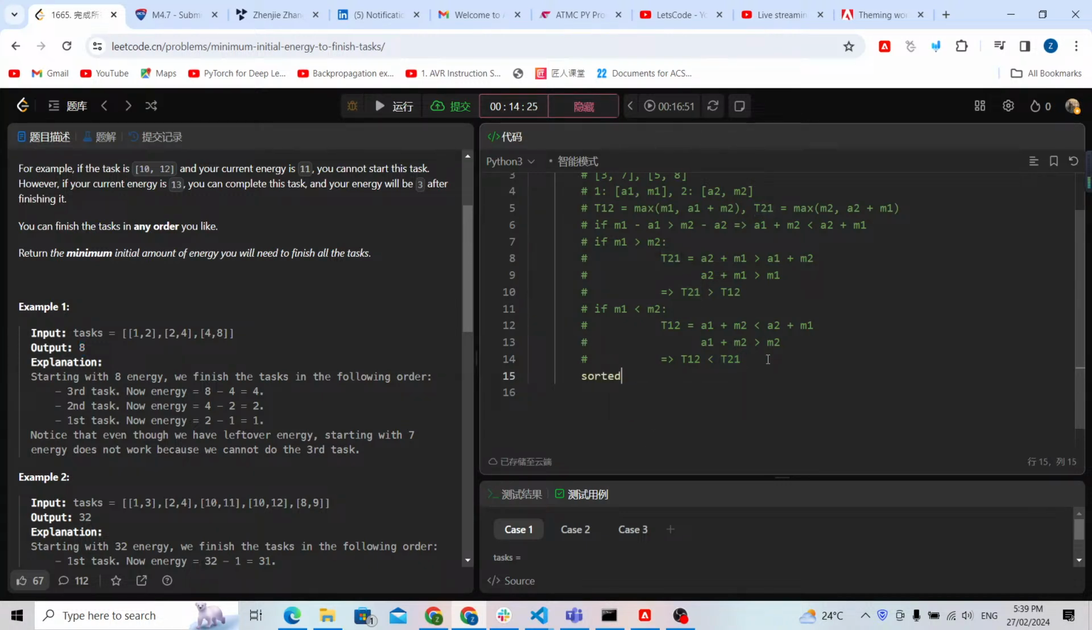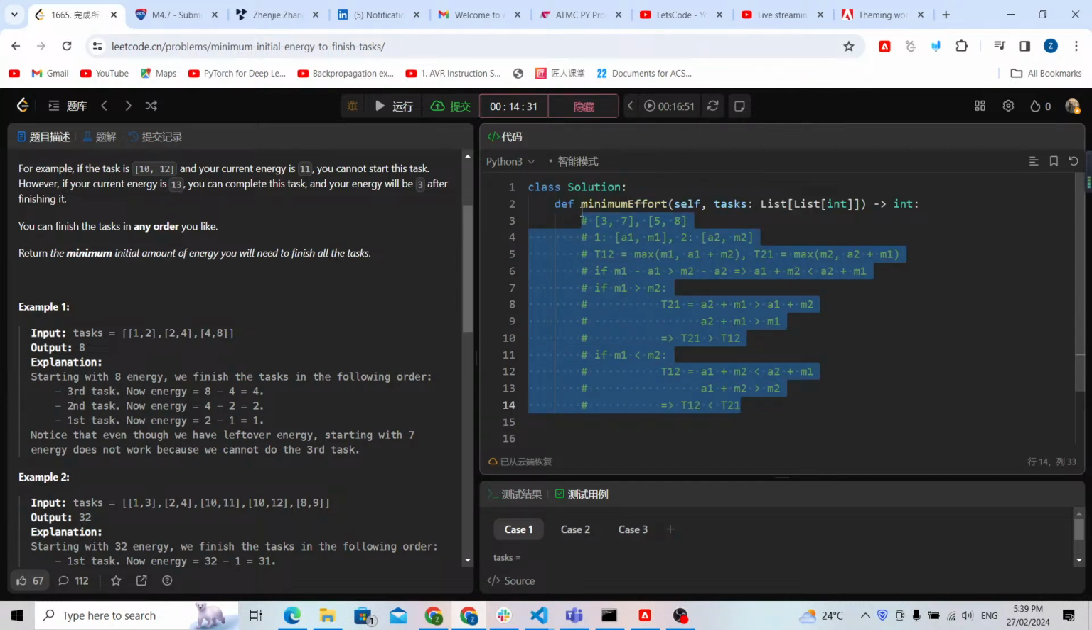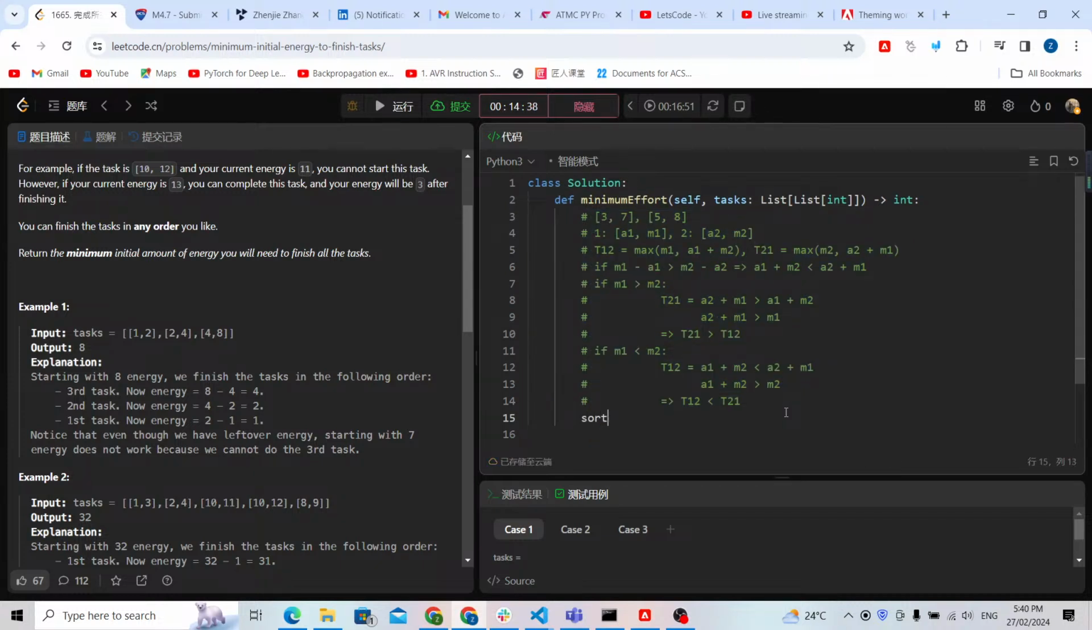So the magic function is here. We need to use a sort, and this sort is the proof of these arrays. If you can prove it like that, you can just sort the tasks. You can use tasks dot sort. Inside the sort, we can use a lambda function, where x is the element. It's gonna be x0 minus x1. Why? Because we're always checking the maximum first, 8 minus 4. If we want to get the maximum first, we have to use the first value minus the second value.